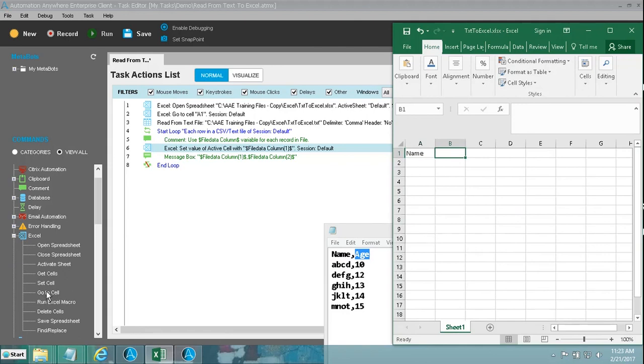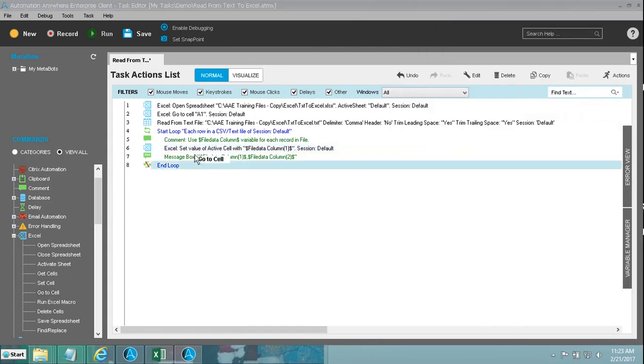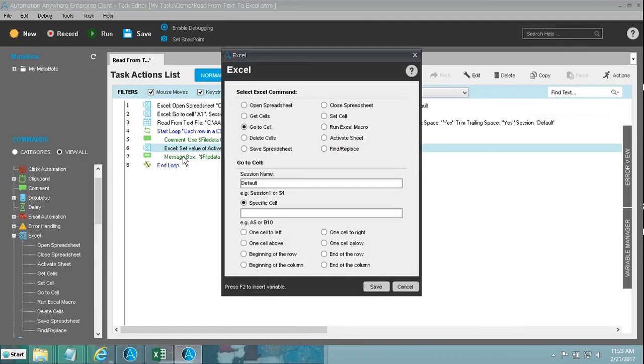So to do that, I will again use my go to cell command, because the go to cell command, as we know, allows us to navigate, allows us to make a particular cell active. So I'm going to say go to cell, one cell to the right. If you notice, this time I did not give any hard-coded cell references, because if I give any hard-coded cell references, I'll keep going to the same cell again and again. Hence, within the loop, I have to use relative referencing so that I can keep moving accordingly.